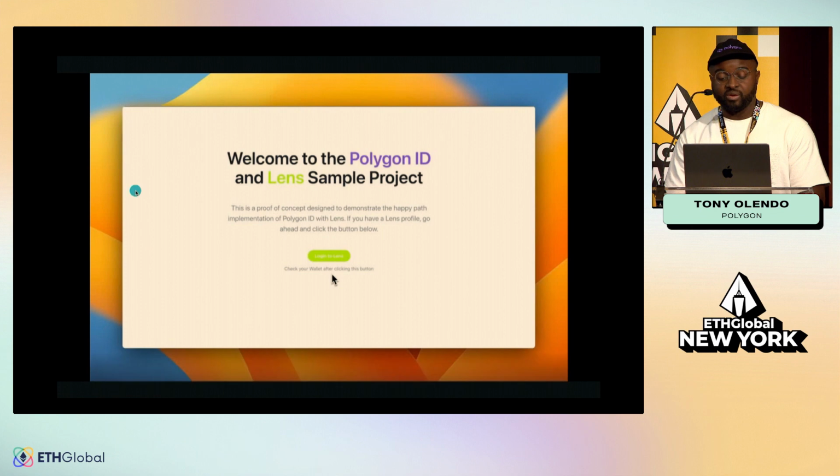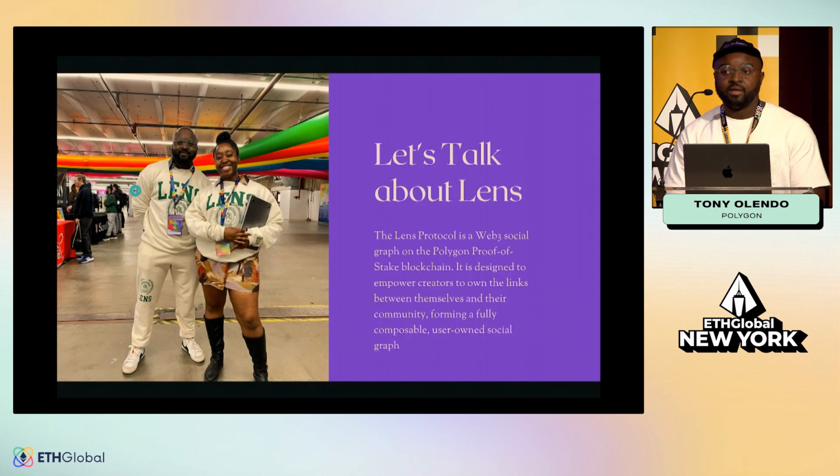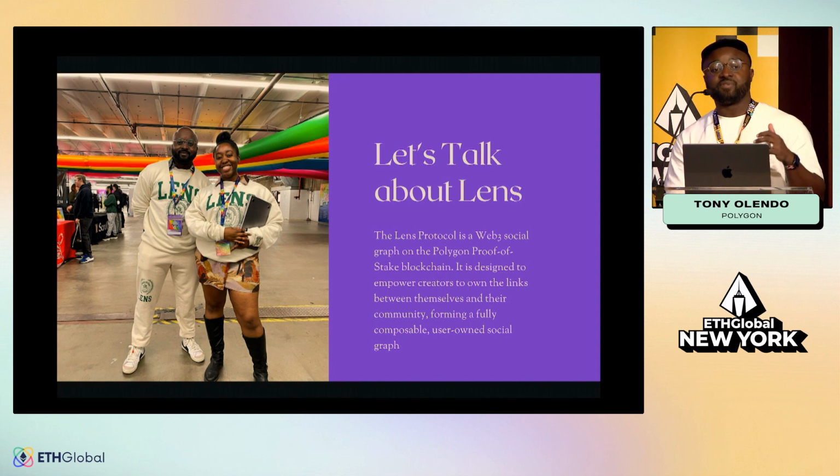When we look at Lens, I'll start off this presentation because we all know how great conference Wi-Fi is. I pre-recorded this just to ensure that we have a consistent experience. This is an example that shows the workflow of how you would use an issuer to build a front end that issues credentials based on your Lens profile.